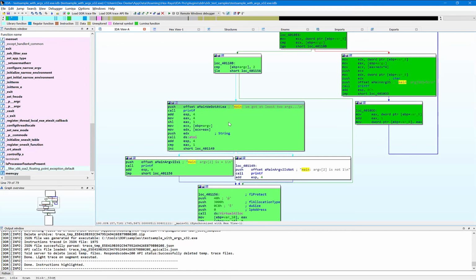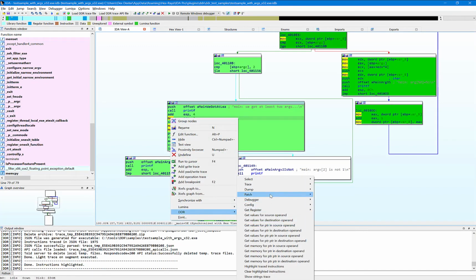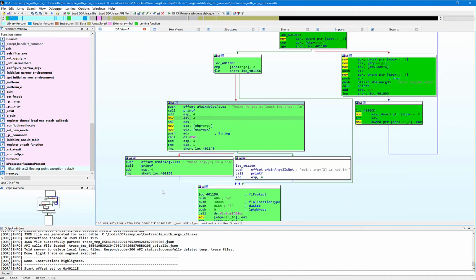The next new feature is that you can now set a start address. DDR will start instrumenting and analyzing the sample at this address. So we are not wasting time with initialization functions, for example, which we are not interested in.